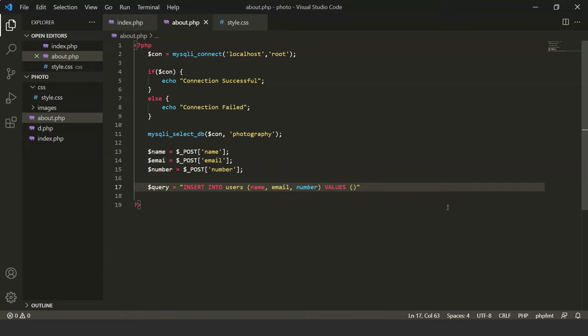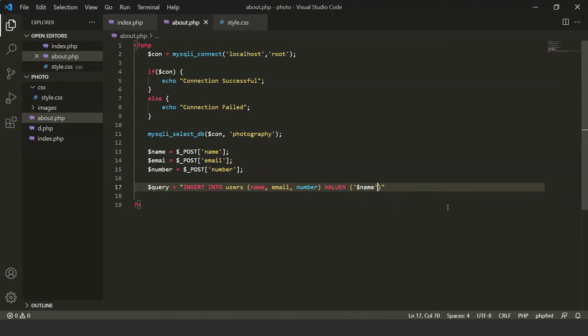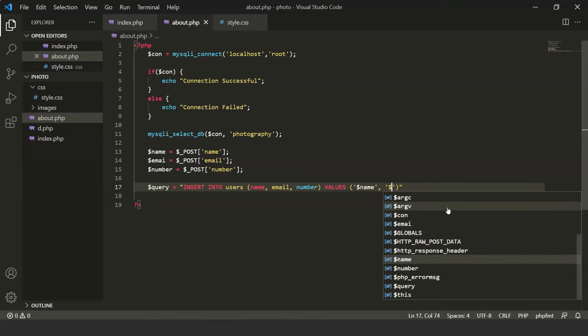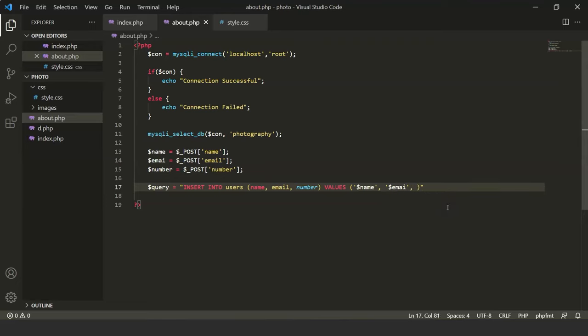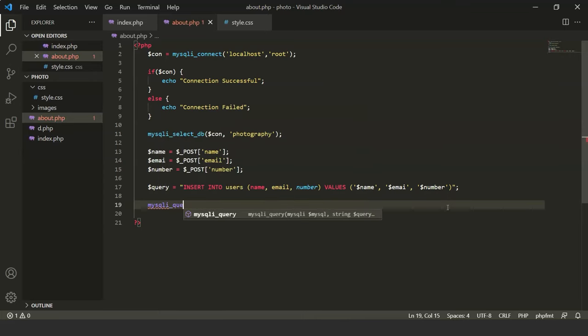So inside it, name, second would be email, and third would be number. I think the query is done. Now to check if it works, we will run another query.